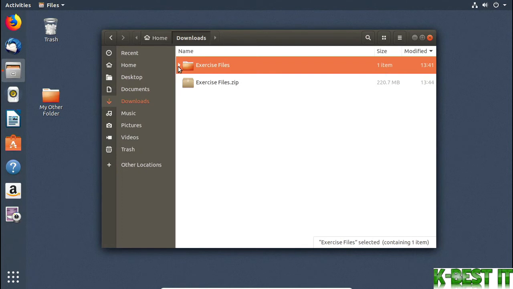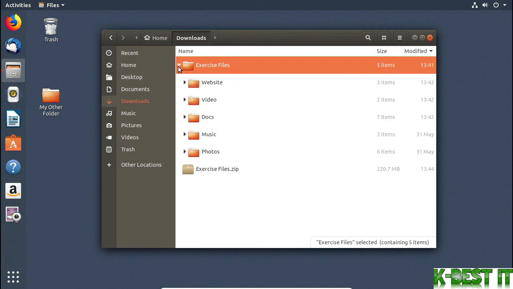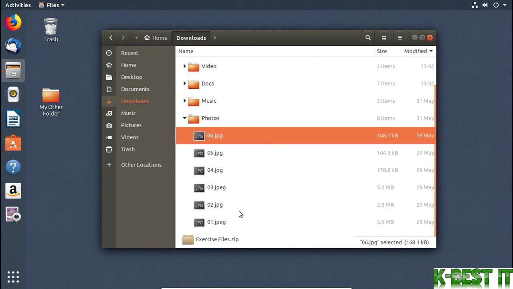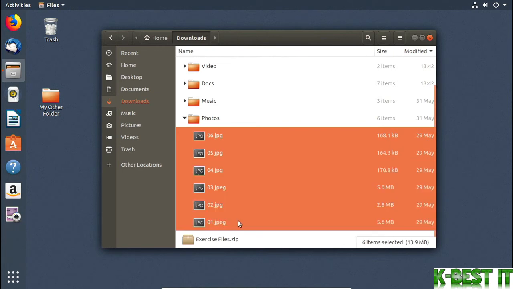Here's the folder we extracted earlier. This folder contains some different types of documents and files, so let's put them into their appropriate places. I'll open up each of these folders and move their contents. To select more than one item, I'll click on the first one, hold down the Shift key, and click on the last one. And then I'll move these photos into the Pictures folder.